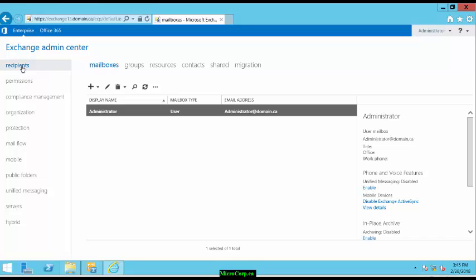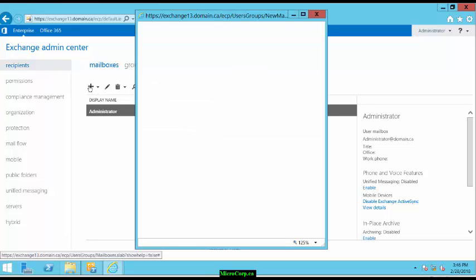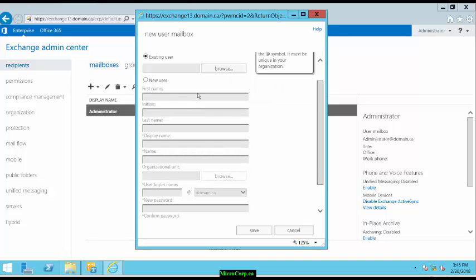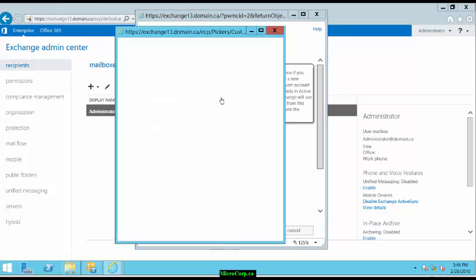On your left hand side you will see all the tabs for your Exchange management. The first will be your recipients, where you create mailboxes, groups, resources, and then permissions. Then you have organization, protection, mail flow, and if you have a hybrid environment. So I'm gonna create the first mailbox. You click on recipients, you go on mailbox, and then add.